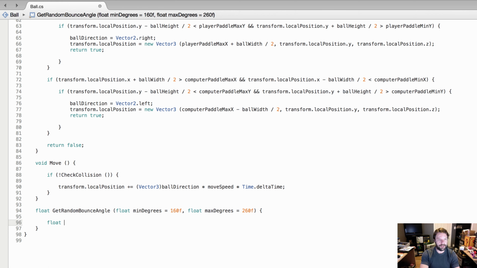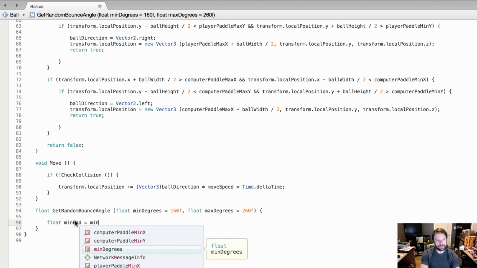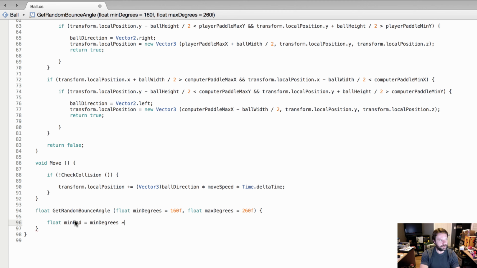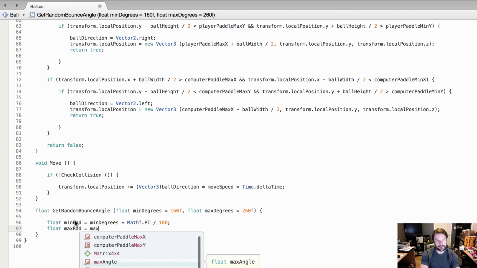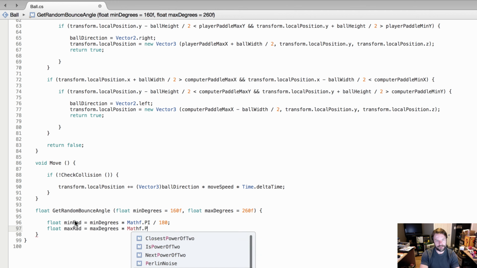So first we're going to create a variable called min radians, and that's going to equal min degrees times mathf.pi divided by 180, and max radians will be max degrees times mathf.pi divided by 180.